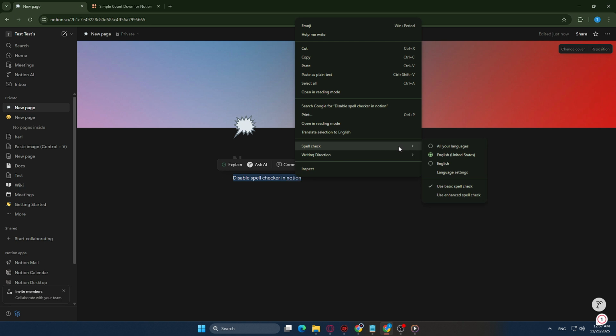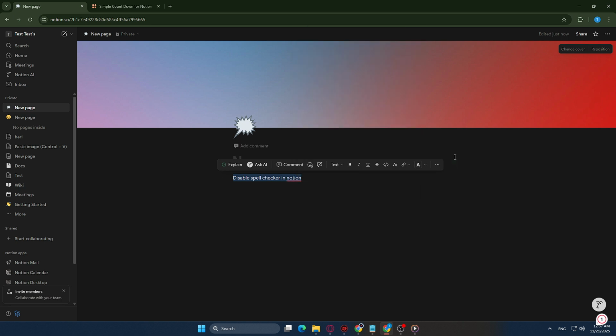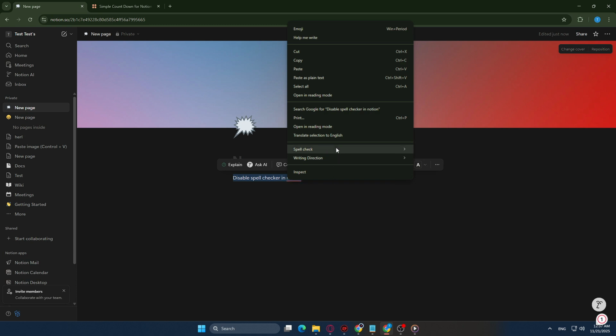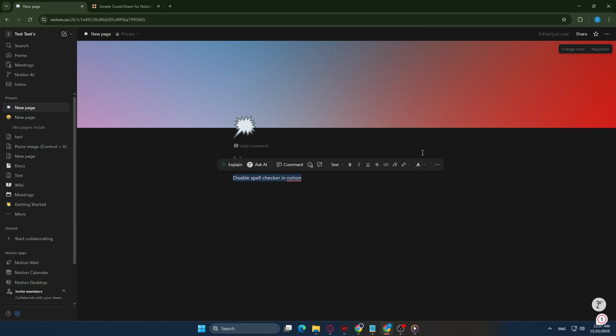If you turn the spell checker off, those red underlines will disappear right away. Turn it back on and Notion will resume highlighting potential typos as you type. This toggle is quick and reversible, so don't worry about making the wrong choice. If you're drafting ideas and want to keep your flow without visual interruptions, switch it off. When you're ready to polish, switch it back on to catch easy mistakes.